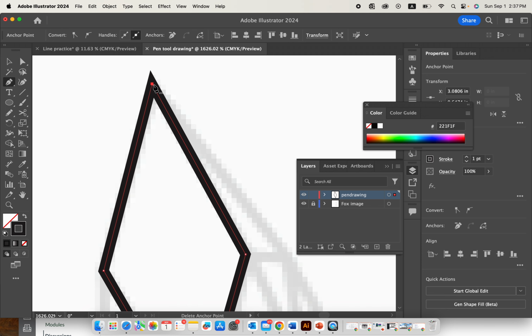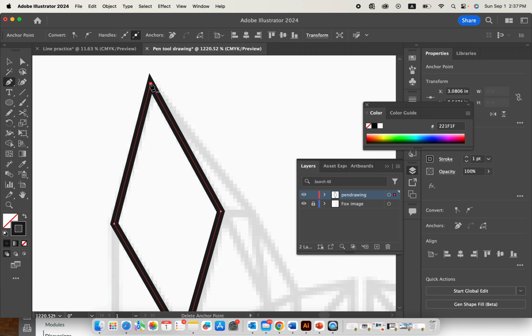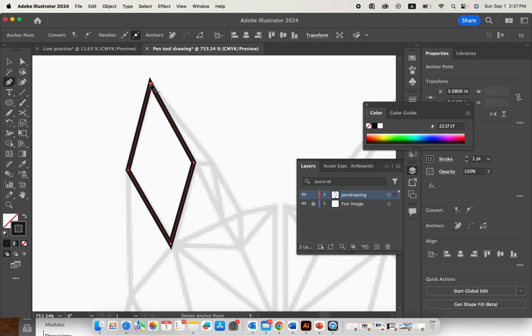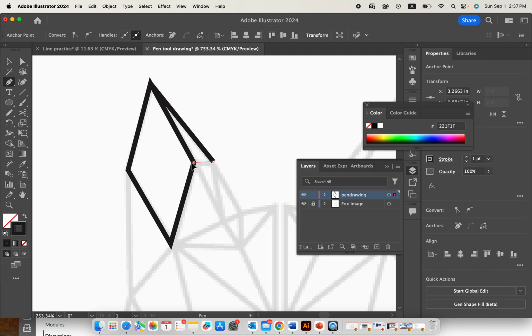Sometimes if you zoom in, you can see a minus mark appear beside the pen tool. If I continue clicking, it will delete my anchor point. I don't want that to happen, so whenever the minus sign appears, I will hold the Shift key, then start from here and start drawing again.